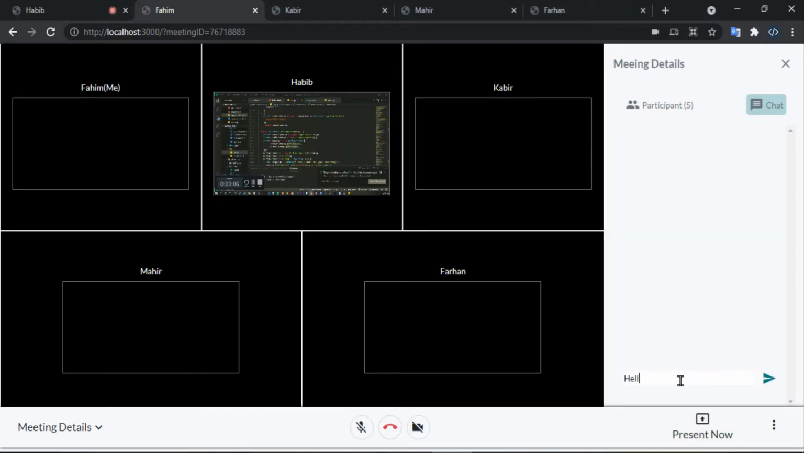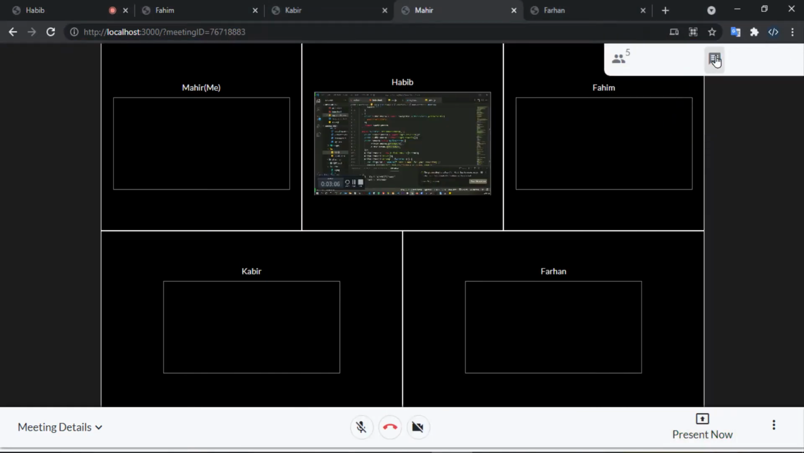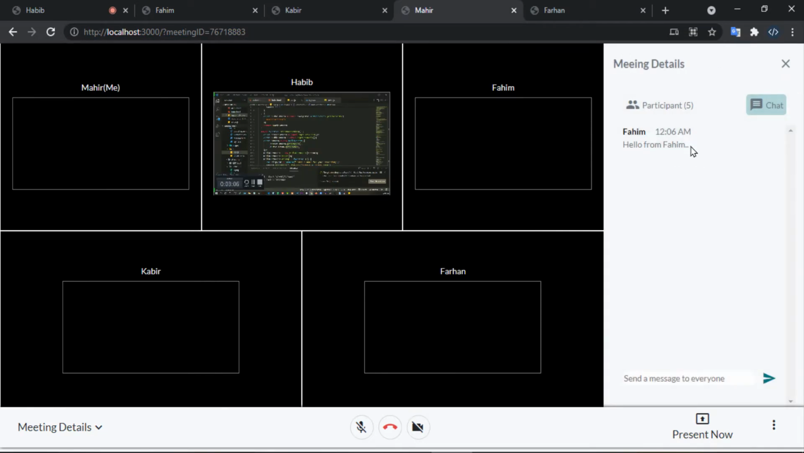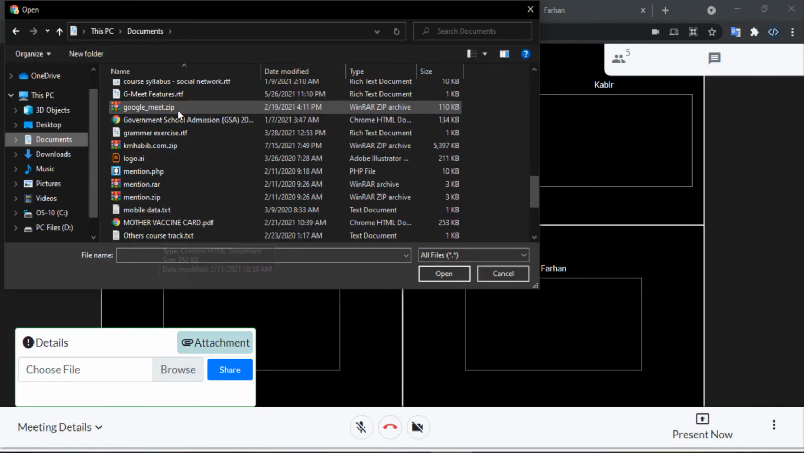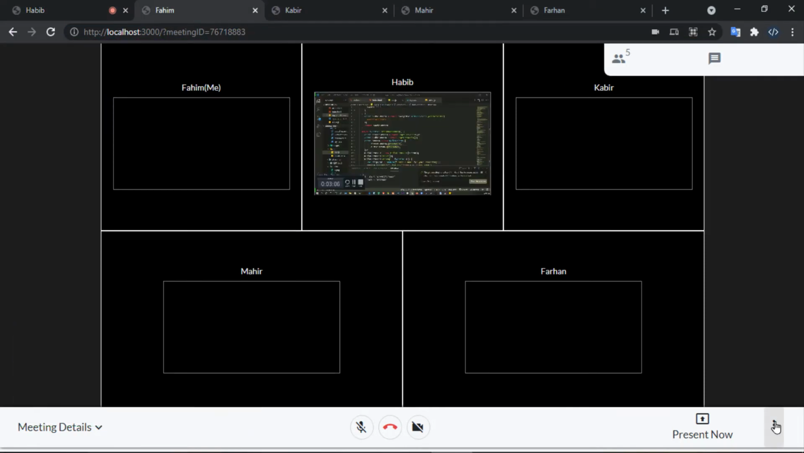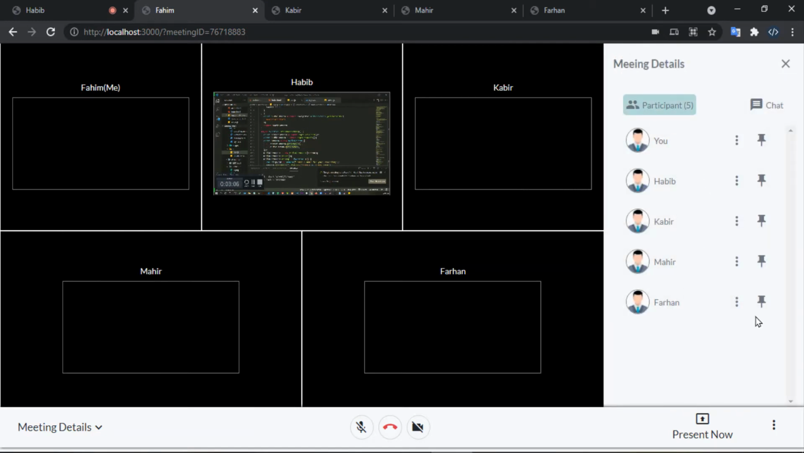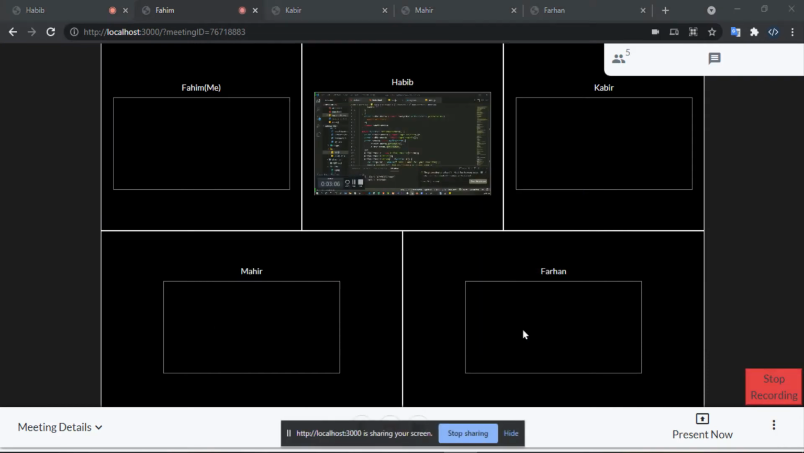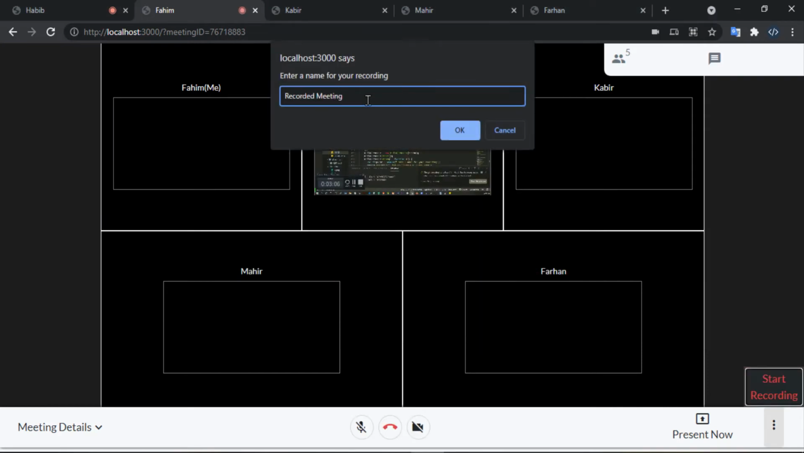Users not only can interact with audio and video, but also will be able to chat in a room. We'll create a system to share files and photos among users in a particular room. There, users not only can see the total number of participants, but can also see participant details. Next, we'll create a recording system where users will be able to record the full meeting with audio.